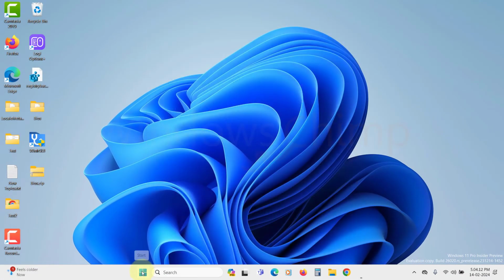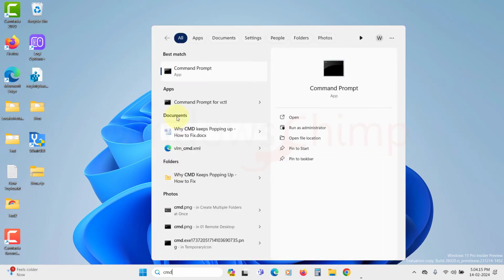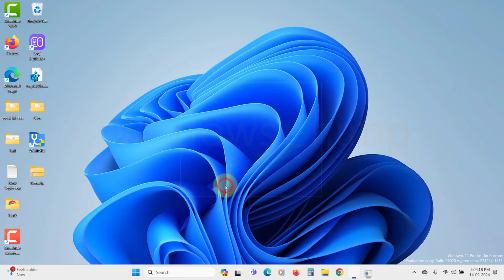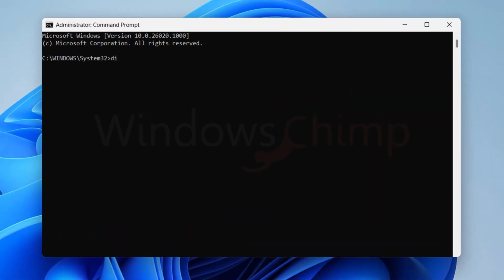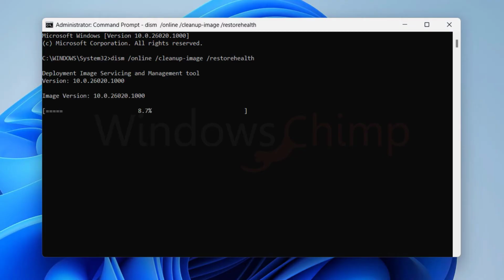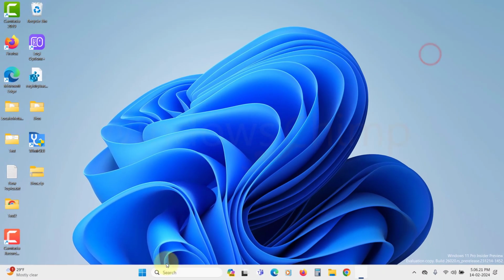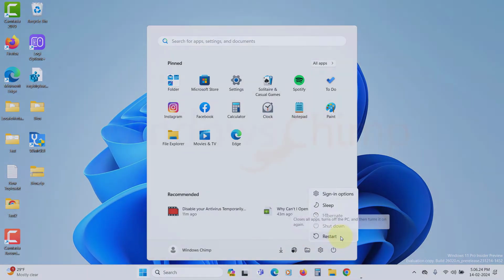If you are still seeing the error, you can run the DISM command. Open the command prompt with administrator privilege. Type DISM /online /cleanup-image /restorehealth. Hit the Enter button and let the scan complete. Restart your PC and check if the issue is resolved.